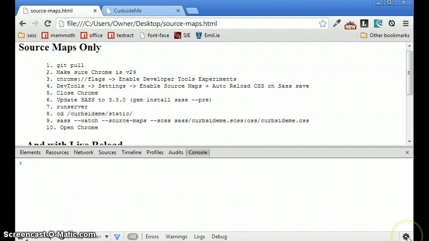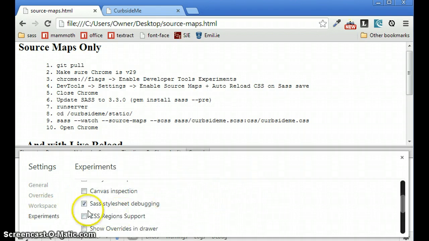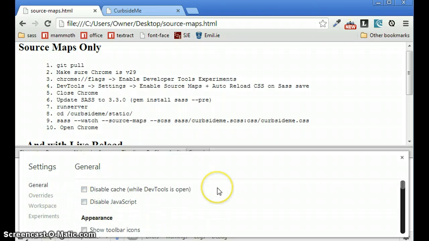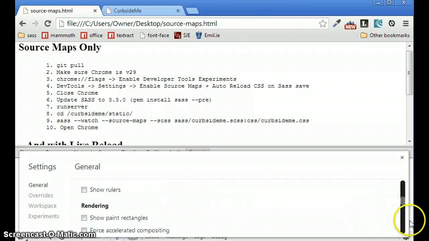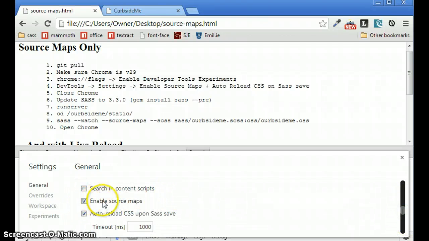In the bottom right corner, you see it says Settings and this little cog. Go ahead and click that, and you get a whole bunch of new options. First, you want to go down into Experiments and click SASS Style Sheet Debugging. Then go up to Sources, and make sure you click Enable Source Maps.